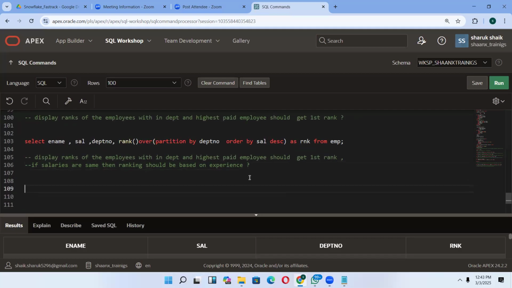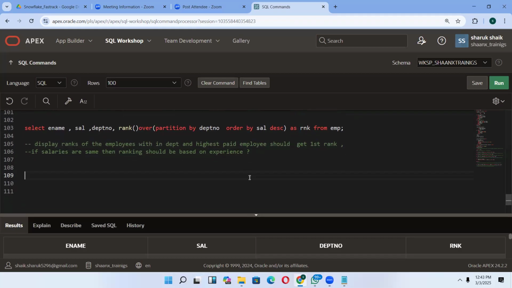If you understood, anyone? At any cost, we will wrap up this. So we can add one more column in that order by, hire date. Tell me the syntax. Select ename, salary, comma, department number, comma, hire date, comma, rank.